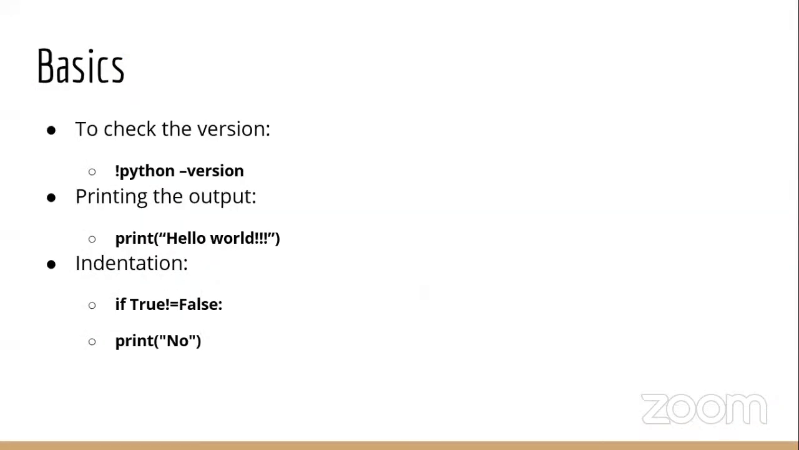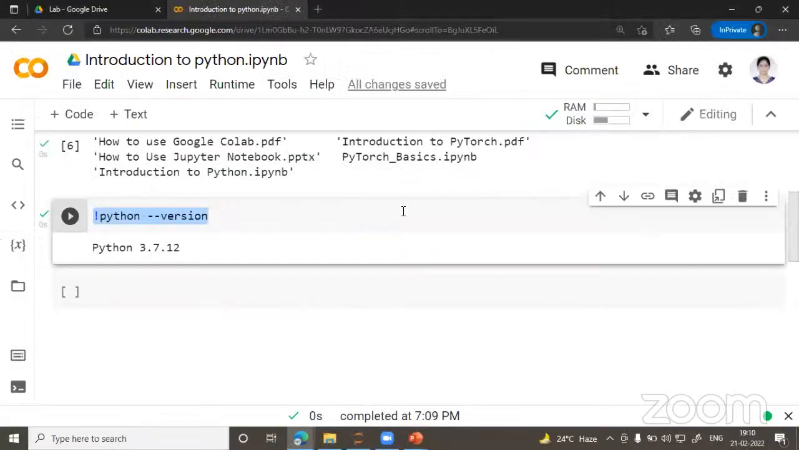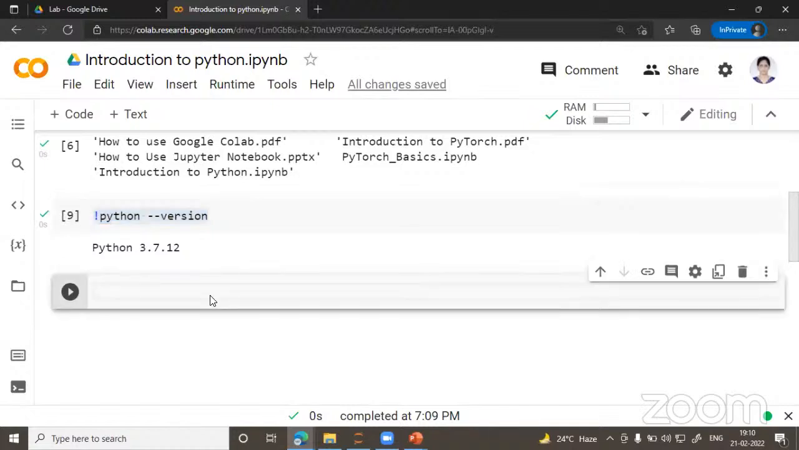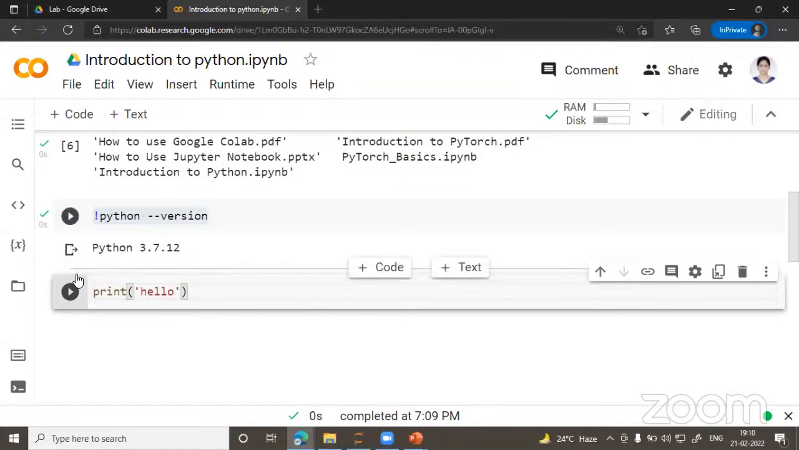Next is to display the output on the screen. For that, in Python, you have the print command. So use print. Here you can either write any variable or any string. The result will be just after the cell.